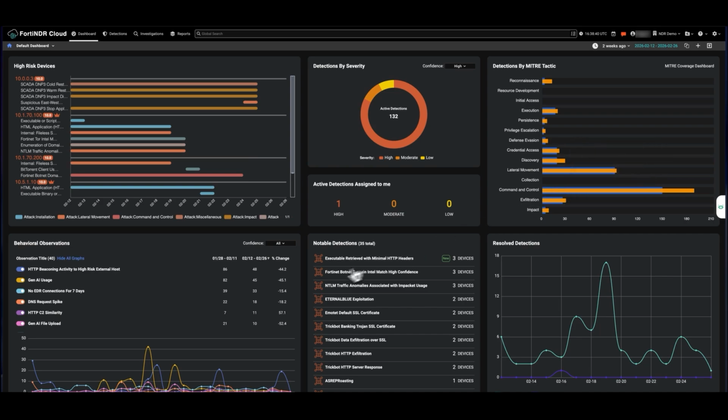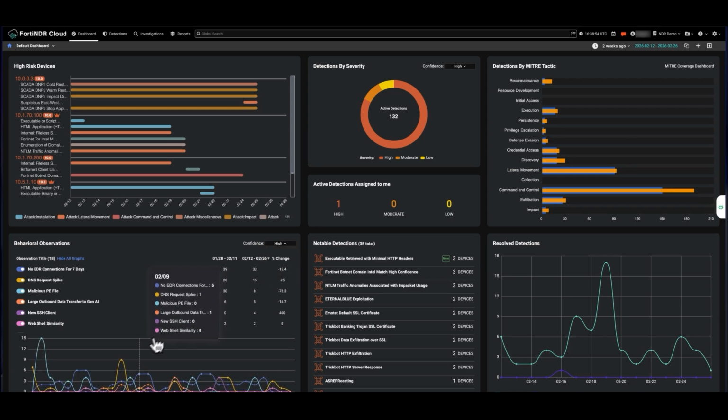In the bottom left section, FortiNDR Cloud displays behavioral observations powered by advanced analytics, machine learning, and AI models to surface meaningful network behaviors. These observations support proactive threat hunting, and many high-confidence observations are escalated into detections. The accompanying chart visualizes daily observation trends for the selected time frame.